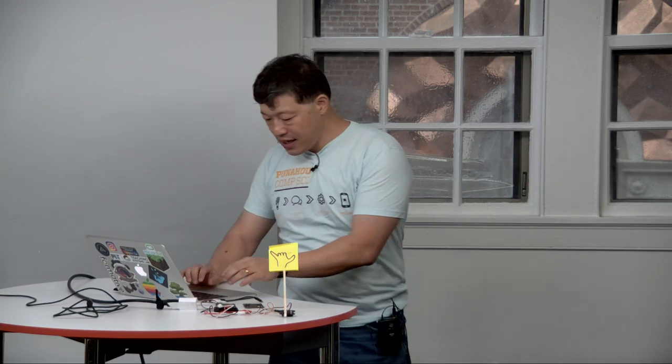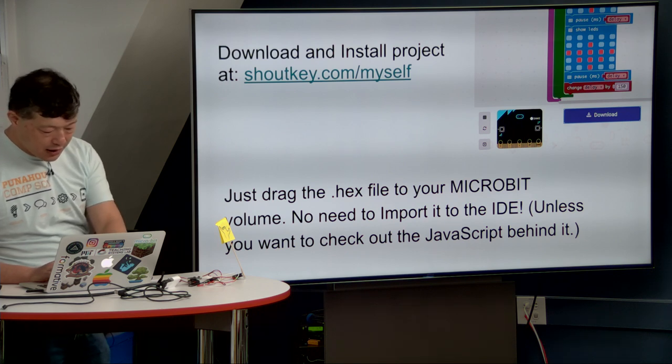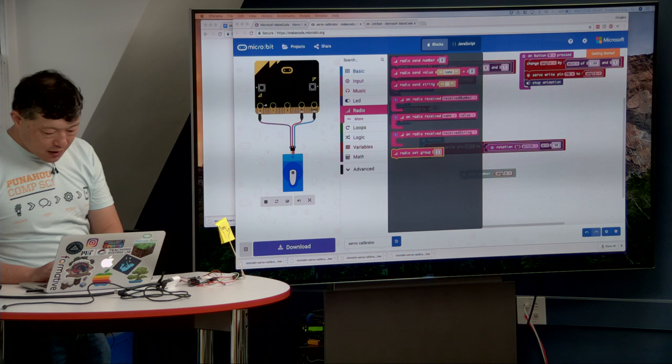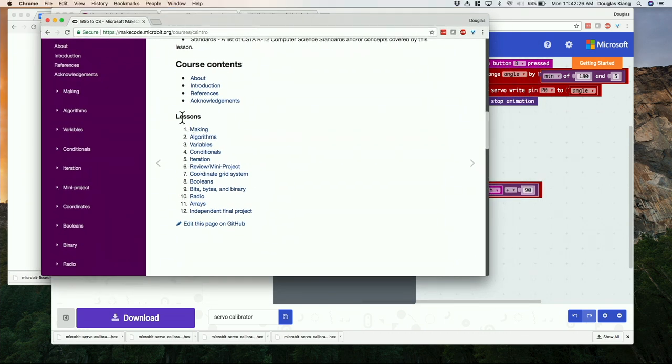Last thing is, this is a really cool activity. I'm just going to kind of show it. I don't think we have time to run it as a group today, but what's really neat about it is there is a project.